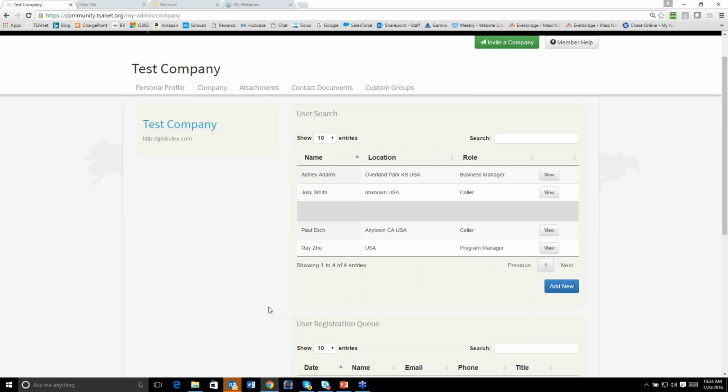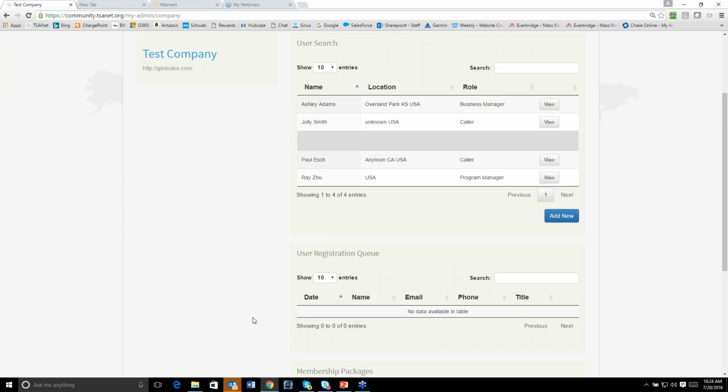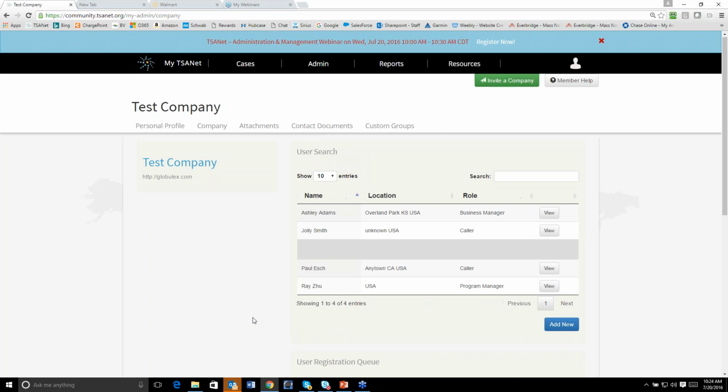You'll notice down here is also the registration queue. If I am one of those people that gets an email when someone self-registers, this is where it shows up, and this is where you can go in and accept or deny their application, and you'll also get emails on this as well. So it's pretty easy if you want to set up people individually into the system.